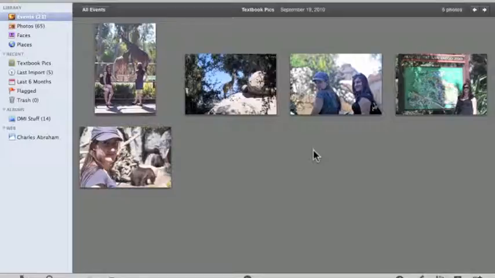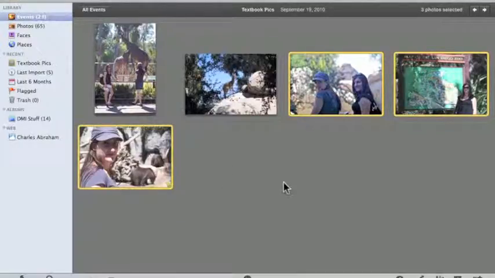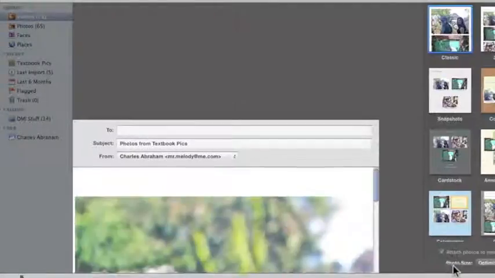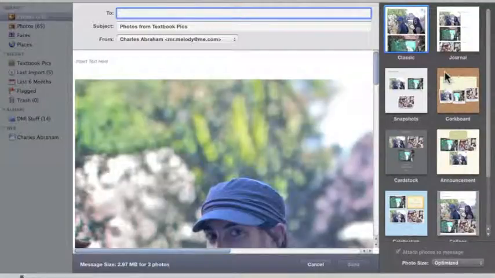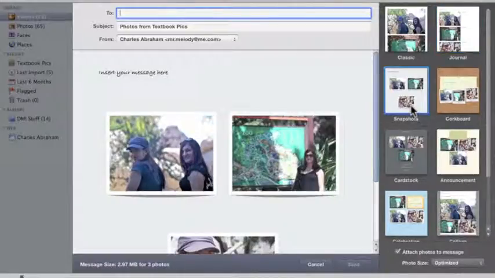Let's take a couple of these pictures. Let's pick this one, and if you hold down the Command key, we'll take this one and this one, and we're going to pick these 3 pictures, and we're going to share them. Let's click Share and email them. Now you'll see it gives us a whole bunch of options. There's the classic, and it lists them here as journal style. So you can put your text here. You can put Mary and Jane, whatever you want to put. All kinds of different options that you have here.